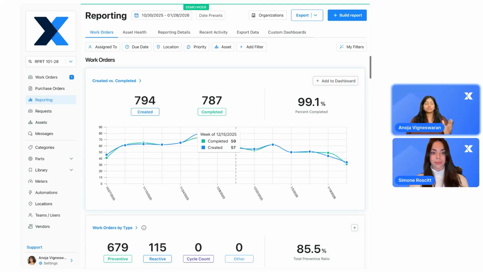Now, when it comes to these two lines here, we want to see how close together they are. When they're tracking closely together, it usually means that teams are keeping up with their demand. But if you're seeing that the created line consistently outpaces the completed line, then that's a sign that your backlog may be growing.